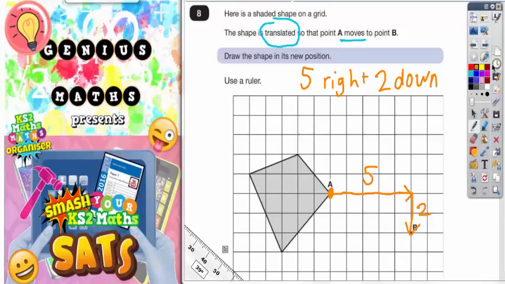Now the important thing to remember about translating a shape is that every corner must move according to the same instruction. So if point A has moved 5 to the right and 2 down, all the other corners must move 5 to the right and 2 down.